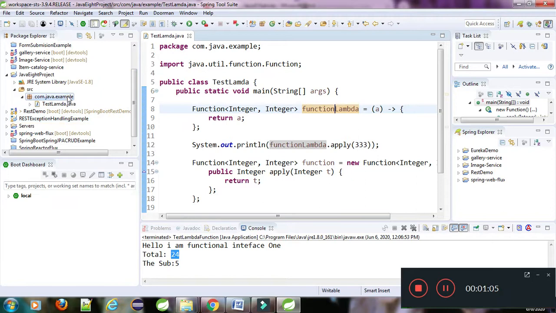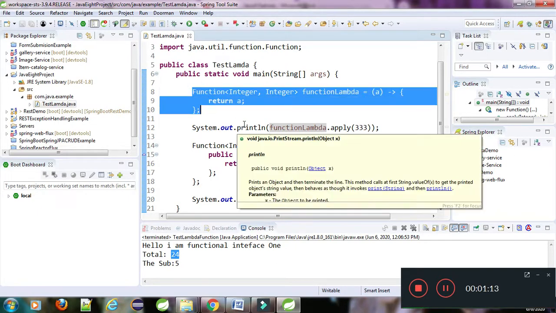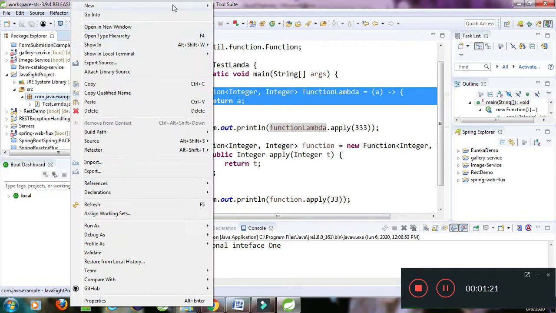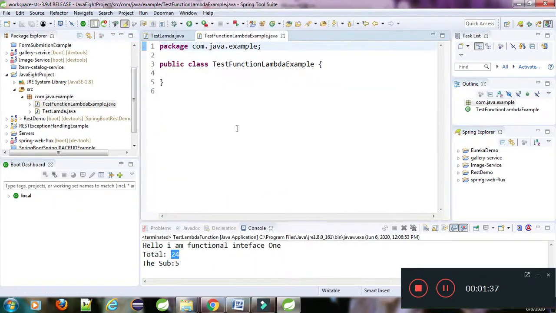I have the STS, and this was our last example, which we already saw using the Function interface and how we can implement it with the help of lambda expressions. Now today we will create our own functional interfaces and implement those, right? Test functional lambda, okay, example we can have this one. Now we are just going to test functional interfaces with lambda examples, right?